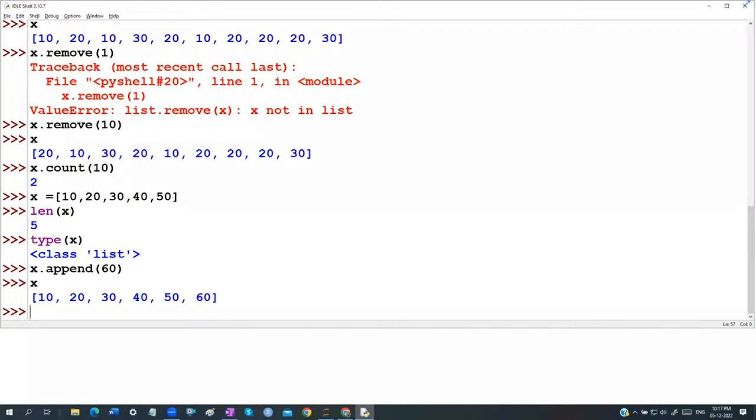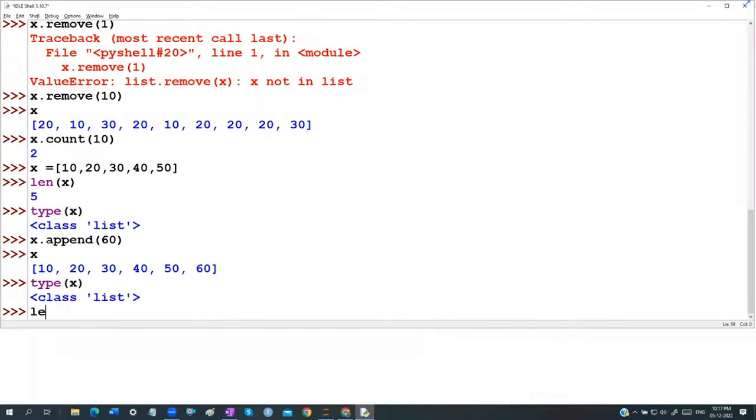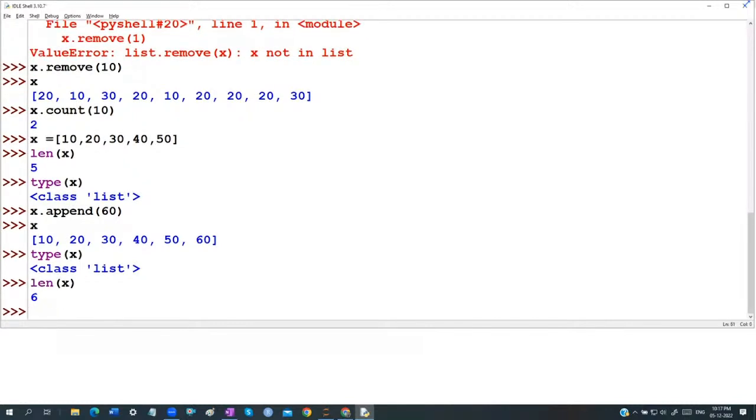See the difference. But the type won't change, guys. The type of x is still a list only. The length is now going to be 6. Very clear, guys. Earlier it was 5 and now it is 6. That is what we can see as the difference. Got the point, guys.